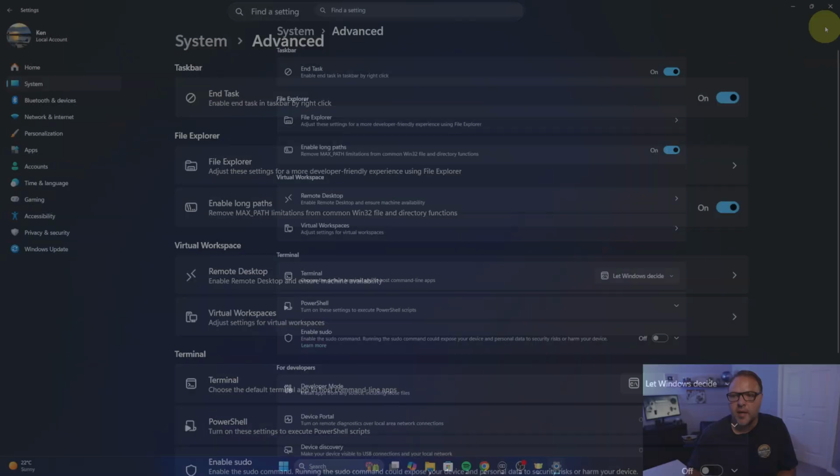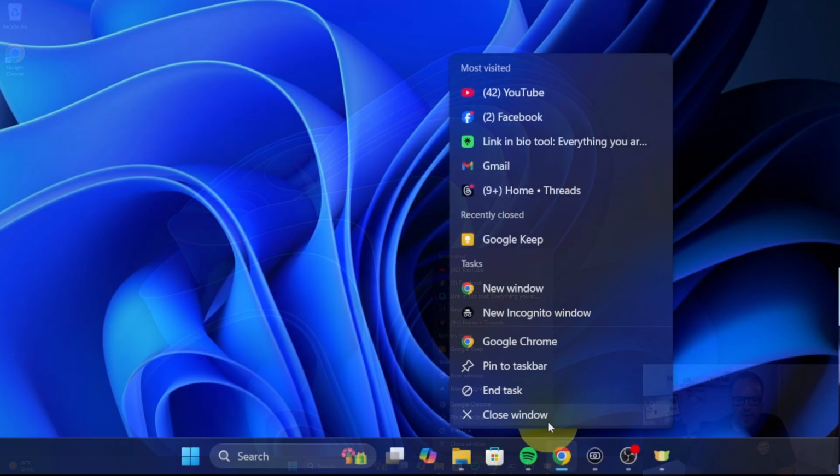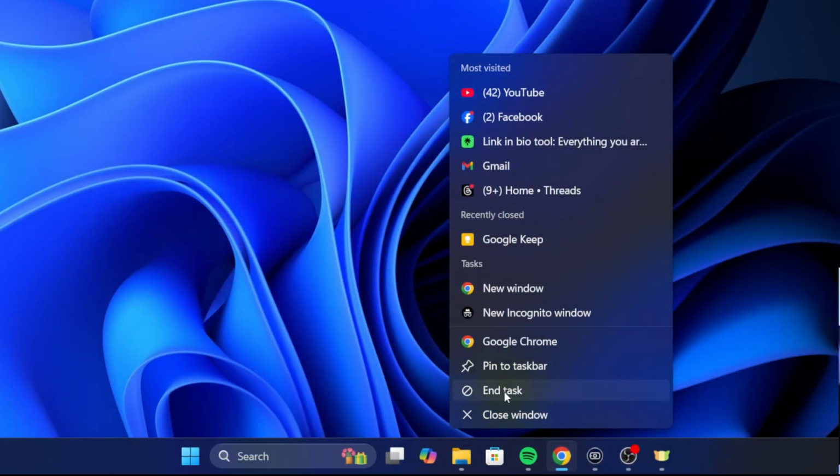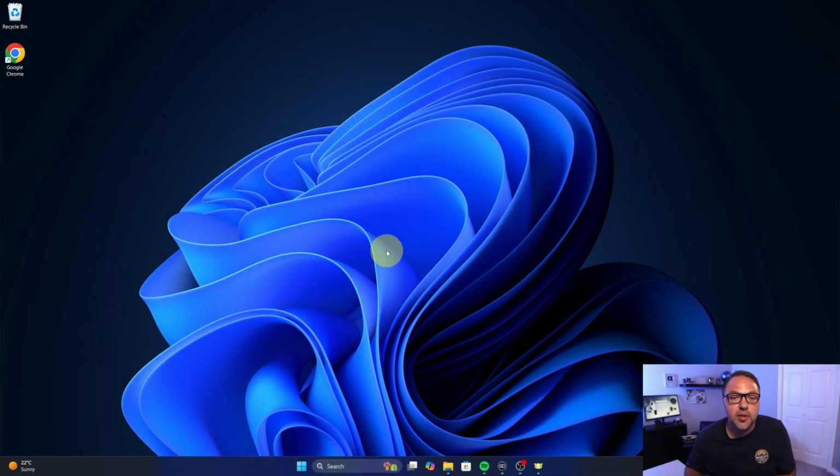So it's blue, and we'll close this. And now watch what happens when we go down to that same Chrome tab and right click on it. We have an End Task option here at the bottom, which will just end and close that out right away. And really it's that simple to turn on End Task and give you a great new feature here in Windows 11.